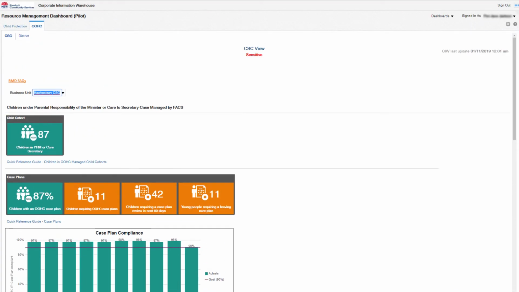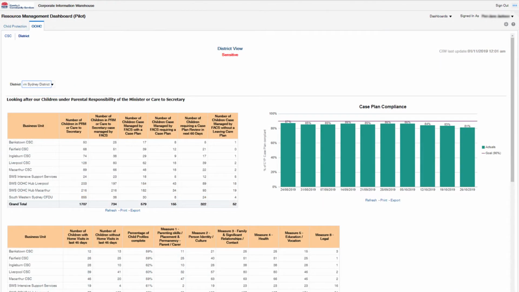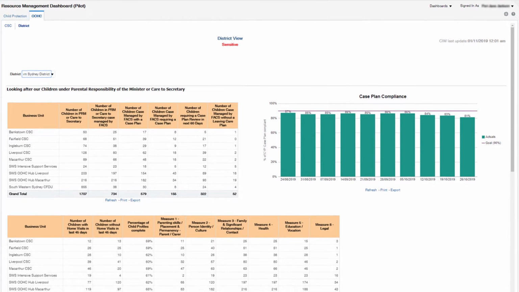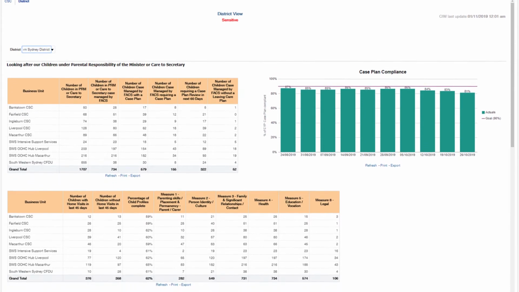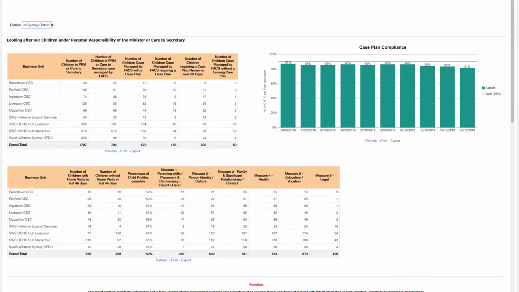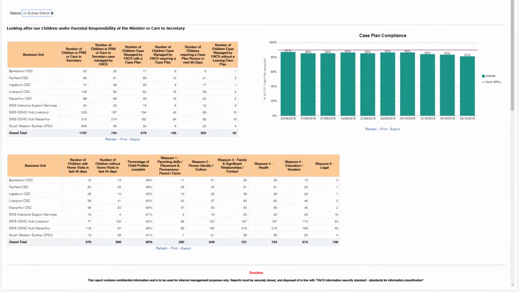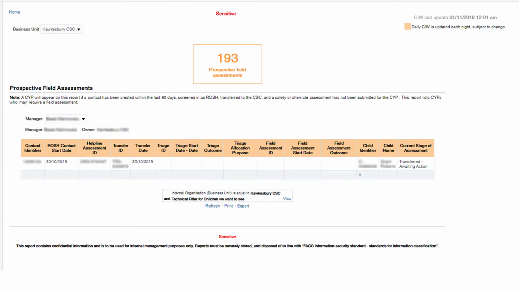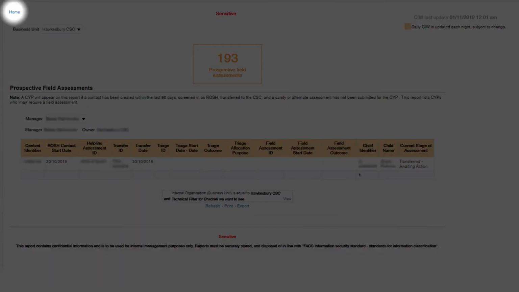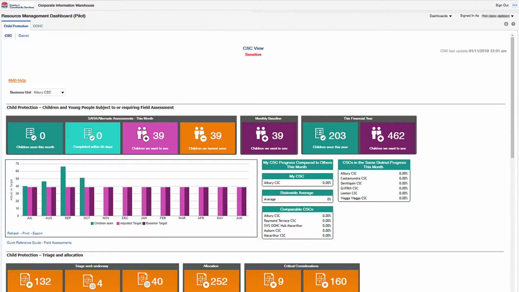If we were looking at the district overview, out of home care, we'd be seeing the same options, but the data included in those tabs is for the whole district. If you click on a tile and you're looking at the specific data that sits behind that tile, then the easiest way to get back to that home screen is literally to press the home button in the top left corner.